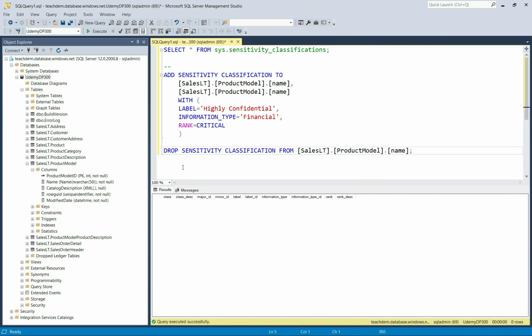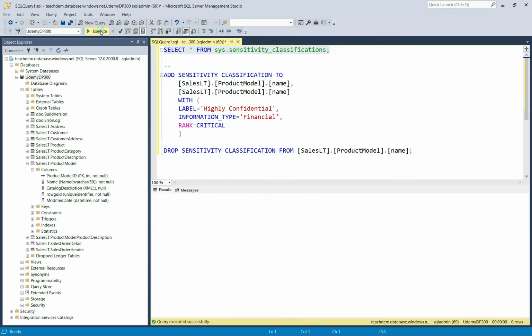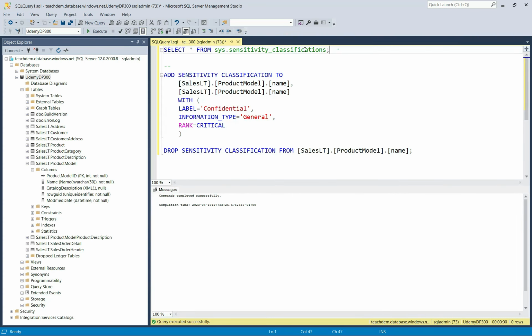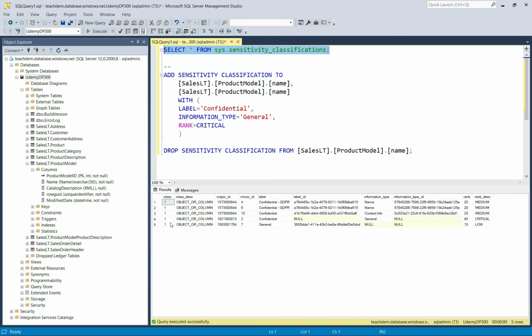To view a list of columns that are already classified, you can use the sensitivity classification view, which is in the sys schema. So I'm going to execute this, and here I'll see the 4 columns which were already classified. To add a classification, you can use the add sensitivity classification T-SQL. It takes the column name, you can specify the label and the information type, and the rank for the classification. So to keep this simple, I'm just going to keep this as confidential, and then I'm going to set the information type to general. So let's execute this. Now let's view the list of classifications. Now we have 5 classifications.